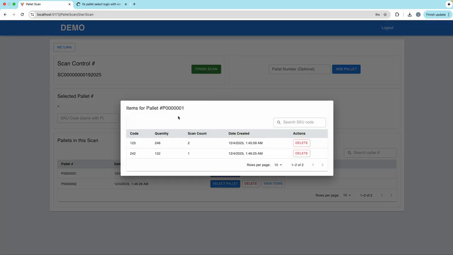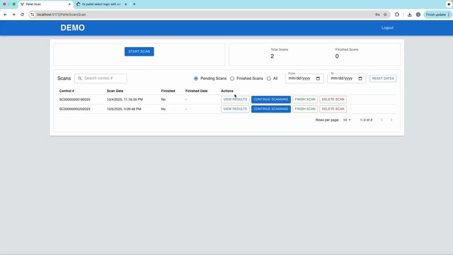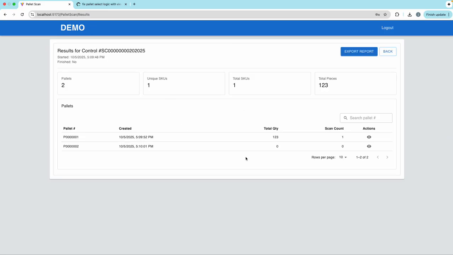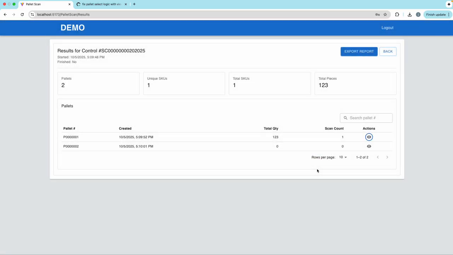We could look at the items. And we can go back and view the results. Let's see, which is this one. View results. We have the results here. Same thing. When you open it, again, it's a lot faster. That's because I'm using React Query, and since it caches, it brings it back fast.